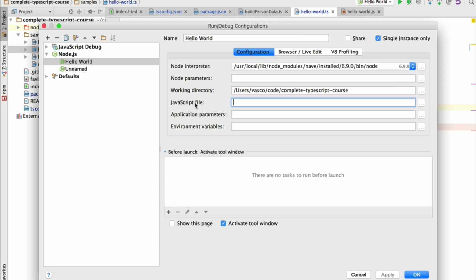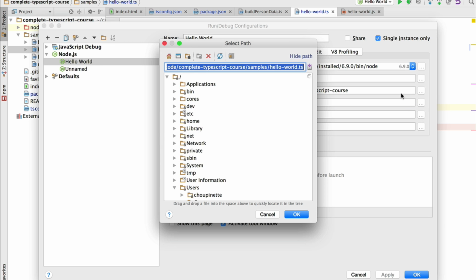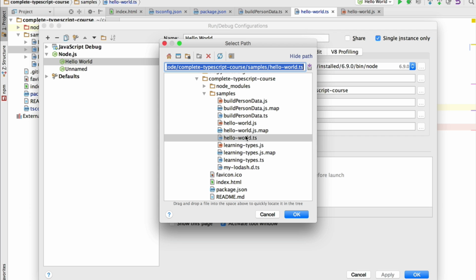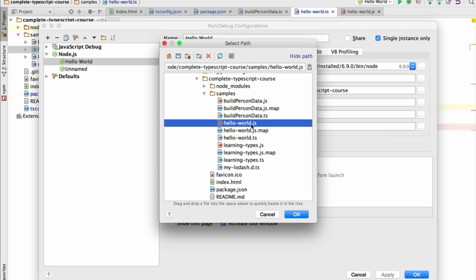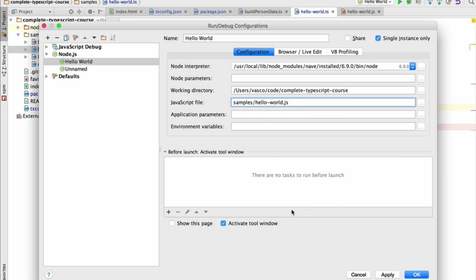So we need to specify here which JavaScript file we need to debug. So in this case, we are going to debug the hello-world.js file. It's important that you point to the hello-world.js file that was generated by WebStorm after saving hello-world.ts. If you point to the TypeScript file, this will not work. We need to point to the JavaScript file because that's what is going to be executed at runtime by Node, and that's what is going to be debugged. Then the source maps are going to show us the TypeScript code. Let's try this out. We click apply, OK.